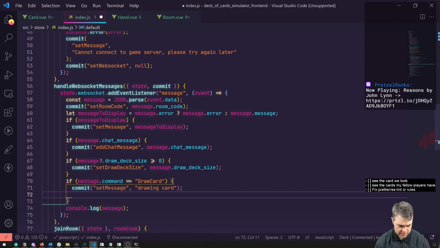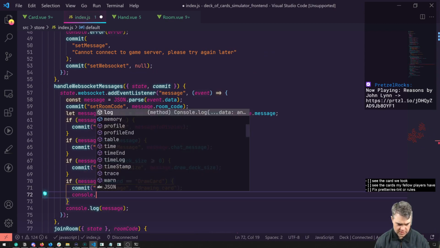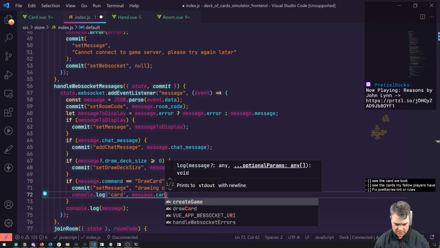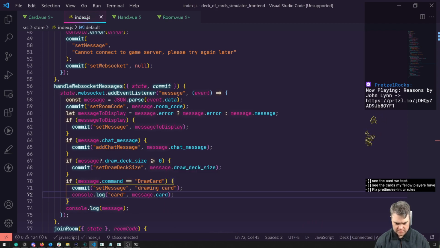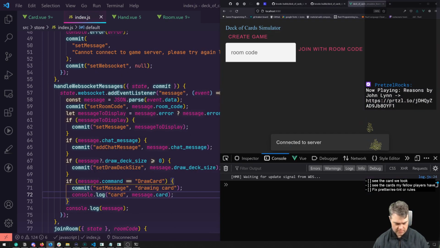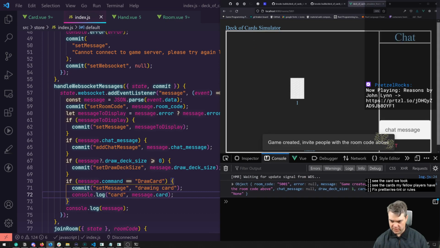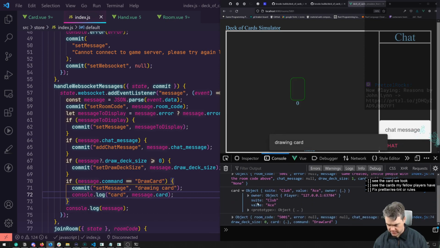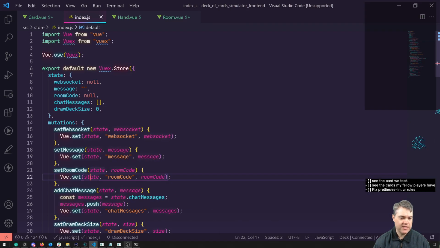And then I want to log card, message.card. Okay, so if I create a game, wait for this message to go away. Okay, drawing card, and then here's the card. So I actually have that information, which means now in our index, we can have our hand.